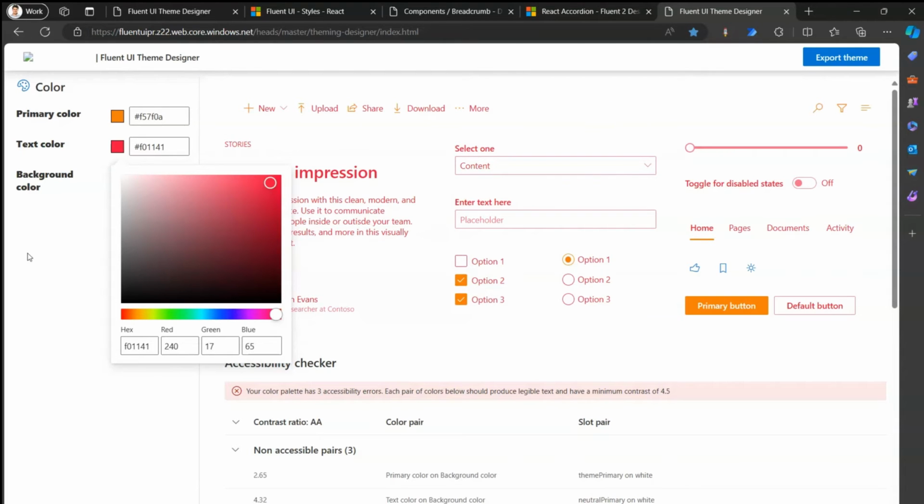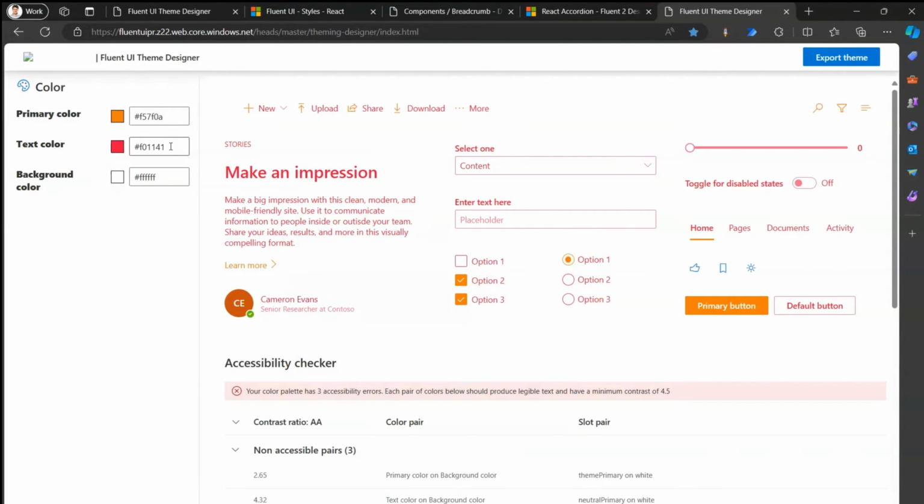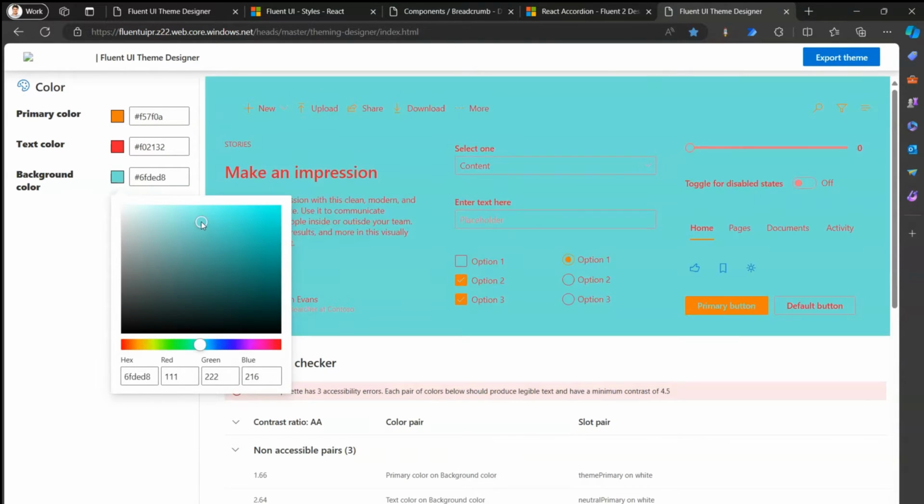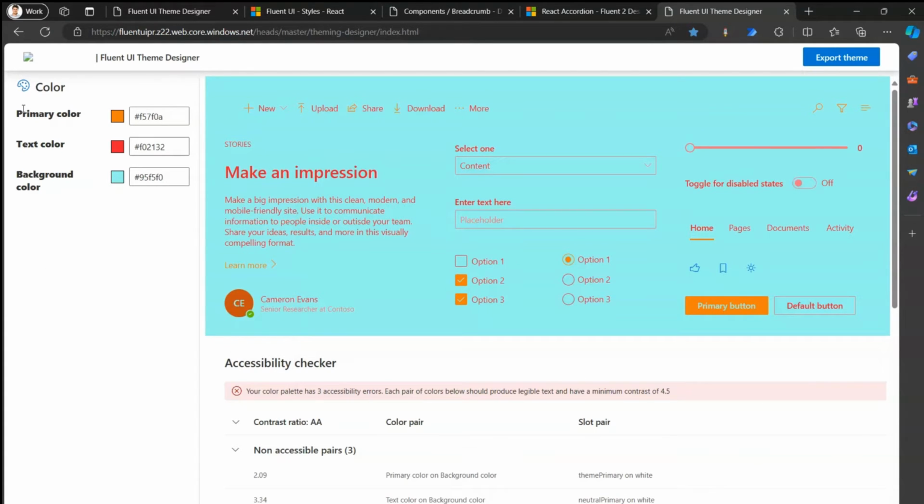For text color, I've selected, say, something red. You can even type in the hex code here as well. So if you want to make some minor modification, you can even do that. I'll just make this something like 2. Okay, a background color. In the background color, I can even select some light background. If I select something on cyan, I can get this done. Okay, so this is how you select the primary color, text color, and background color.